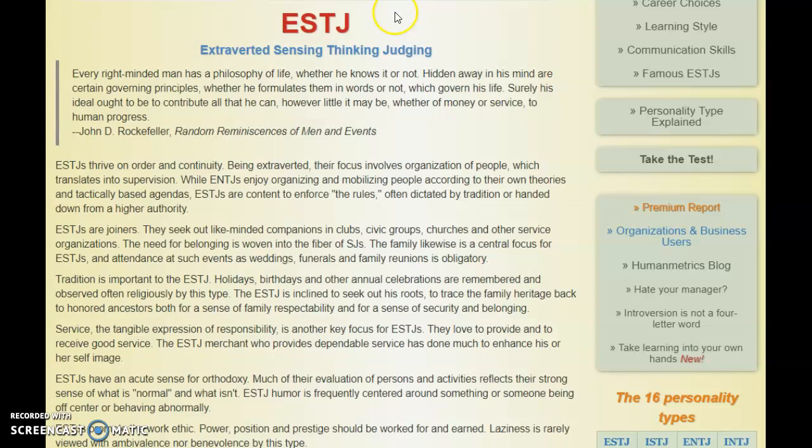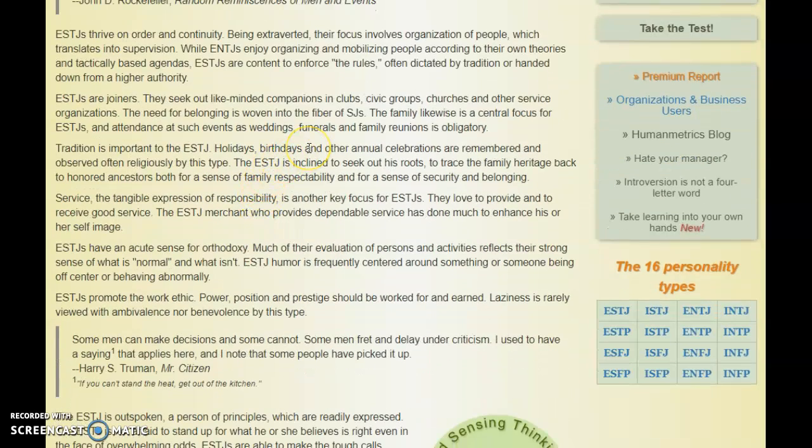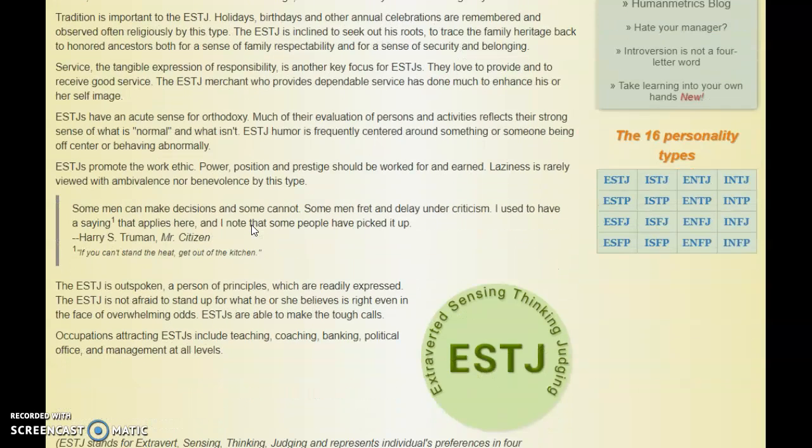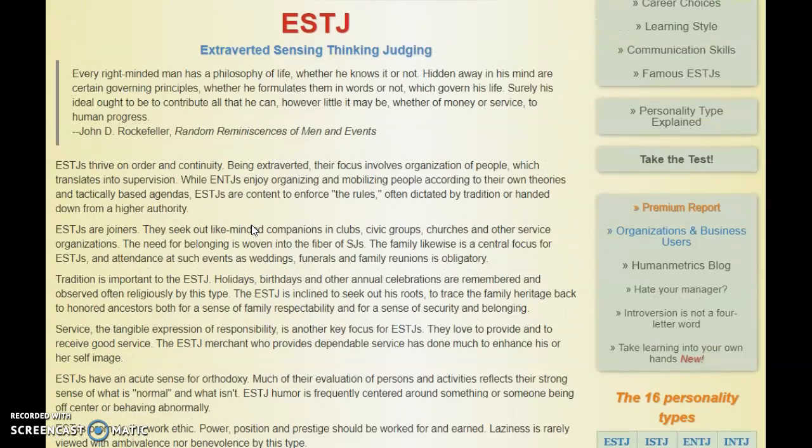Here is an example of one of the codes. So this is an ESTJ. It means that you're extroverted, that you're sensing, that you're thinking, and you're judging. Those are the 4 main categories. So what I'd like you to do once you get that is I want you to read through this. There's some really interesting information here. And this is what I would like you to summarize on the graphic organizer. So read through it and then summarize it onto the graphic organizer.